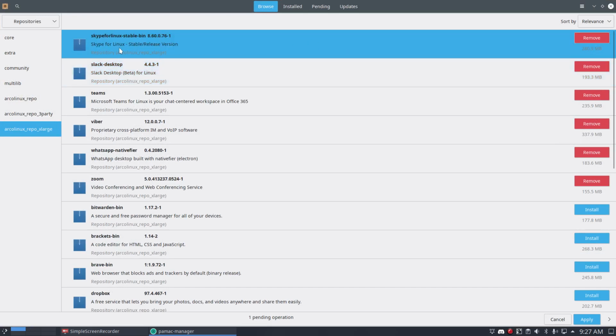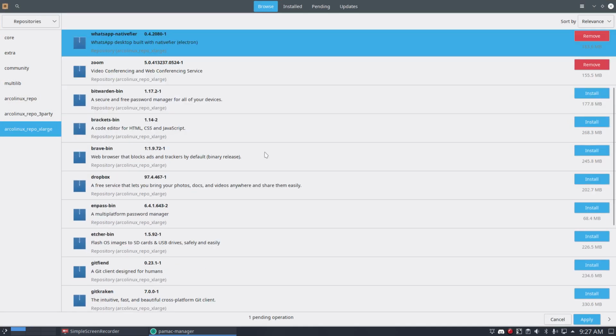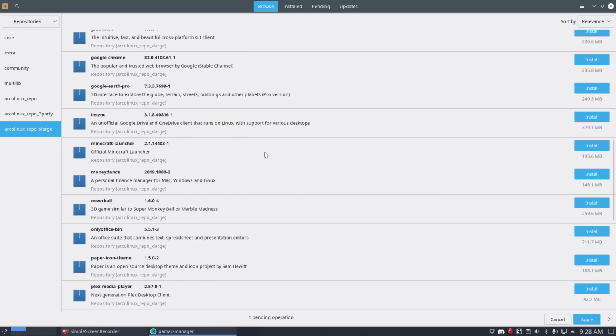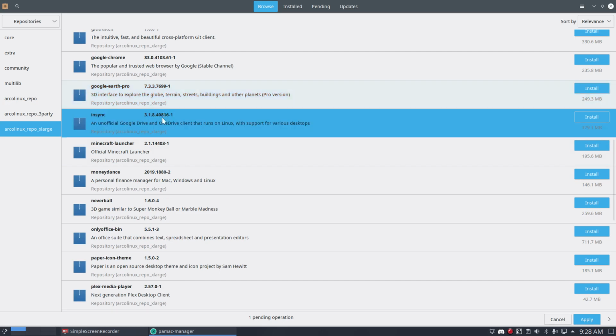There are things in here you'll recognize from Windows. Skype is in there, Slack, Themes is in here, lots of things like Google Earth. Just made an update yesterday for it. This is a great tool.